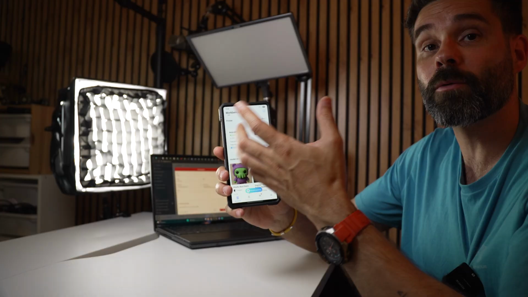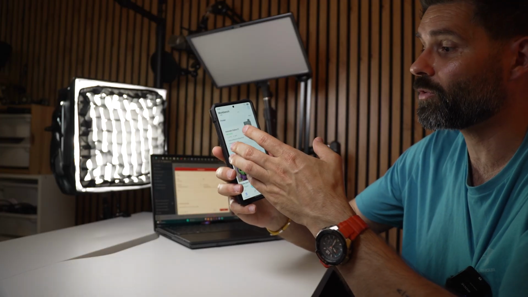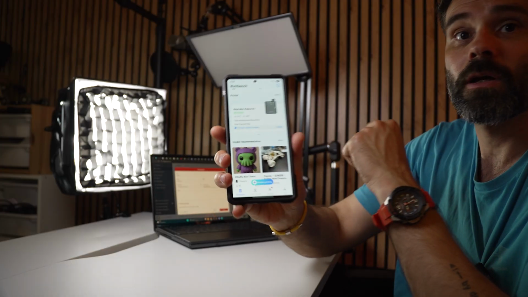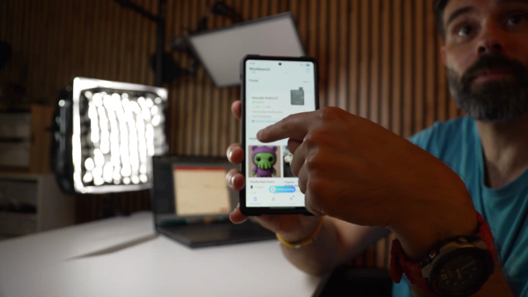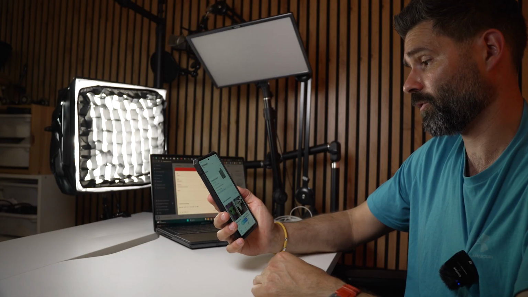You can upgrade the firmware from here, so that's very easy to do. And you can also see that it's already upgraded right now, or if you have a firmware update, you can click update right there. So that's also very handy.